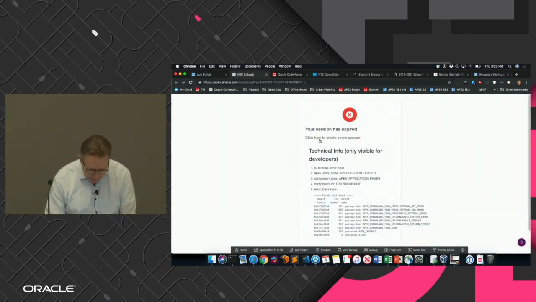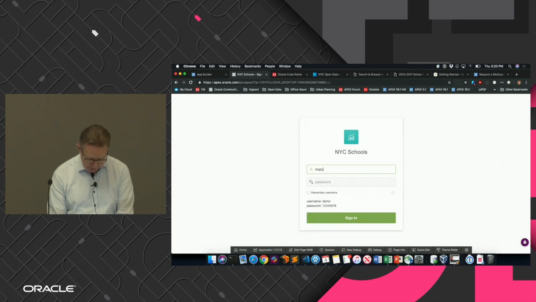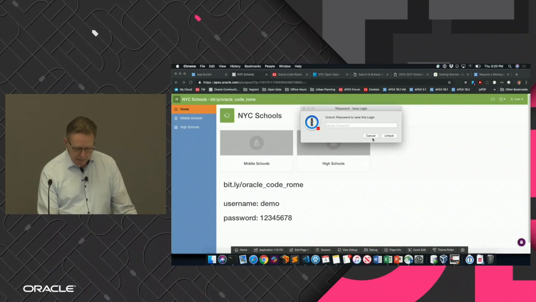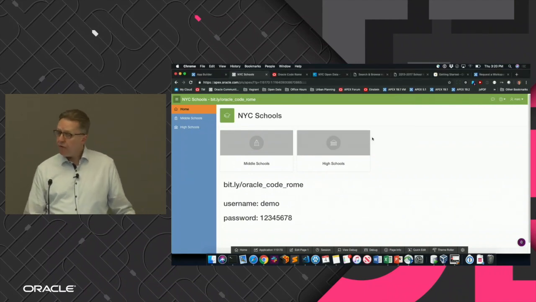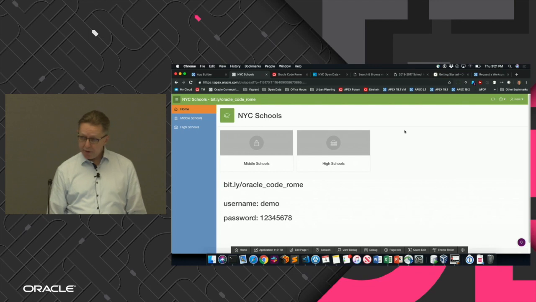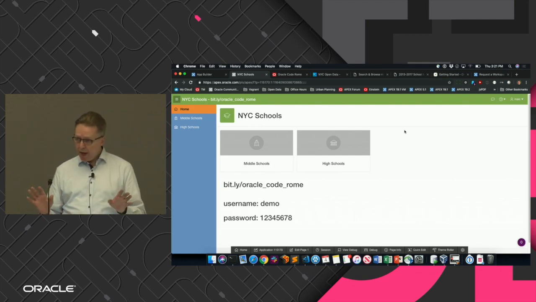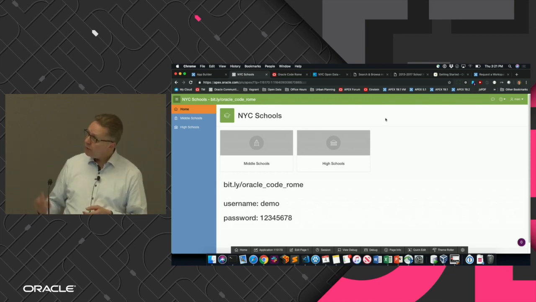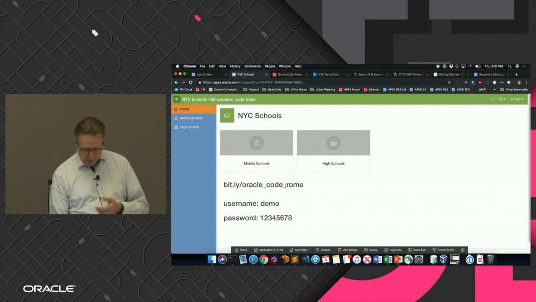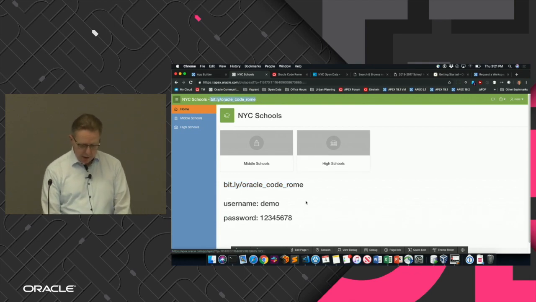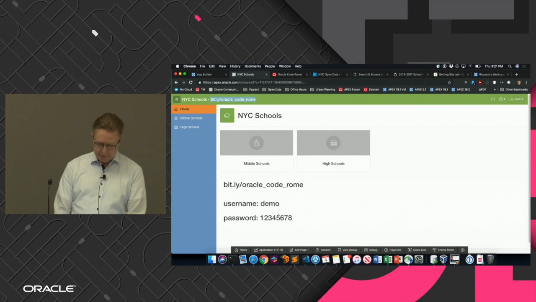And I ran this before, so let me try this again. So same thing as before. I included a few more things, and if you're interested, you can actually try this out yourself. Everything that I'm doing here is on apexoracle.com. It's out on the web. It's all live. So if you want to follow along with your phone or your tablet or laptop, or do it later, there's bit.ly/oracle_code_Rome. I also have that up here. You can just log in with demo and 1, 2, 3, 4, 5, 6, 7, 8.